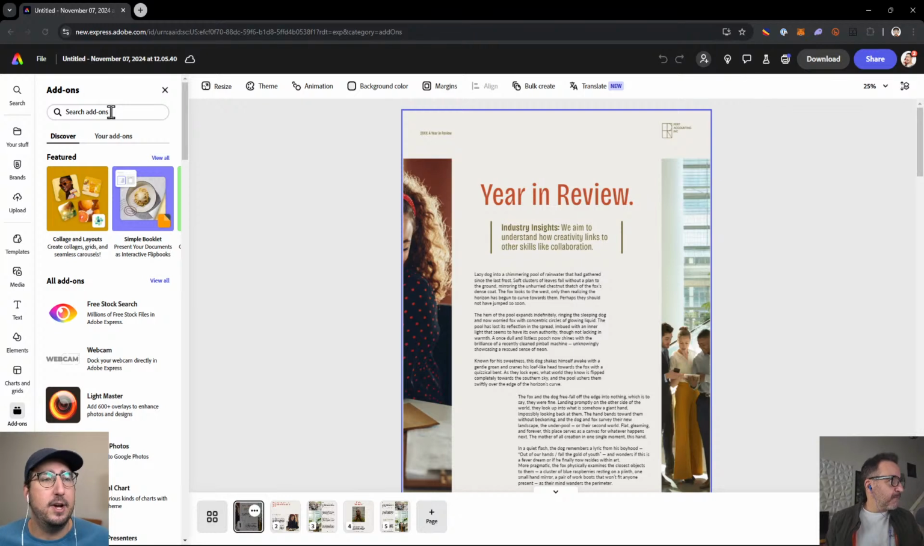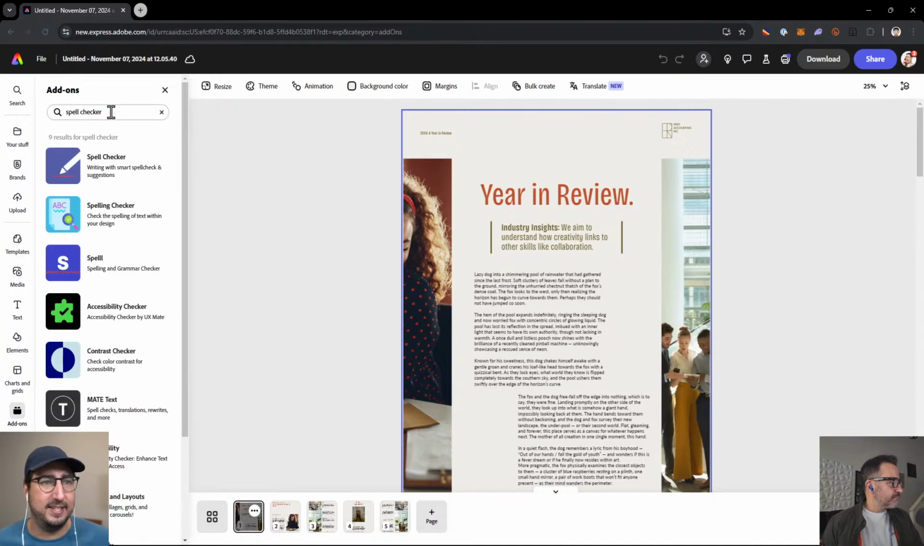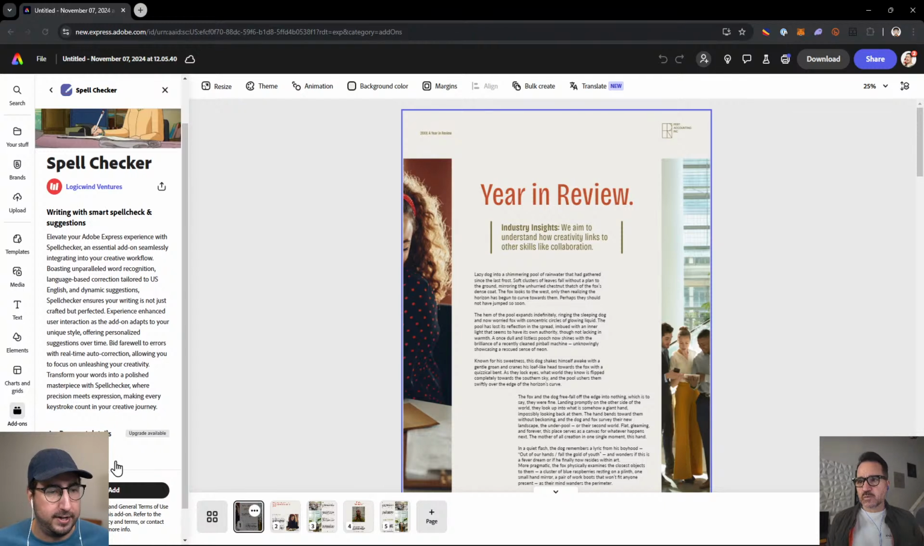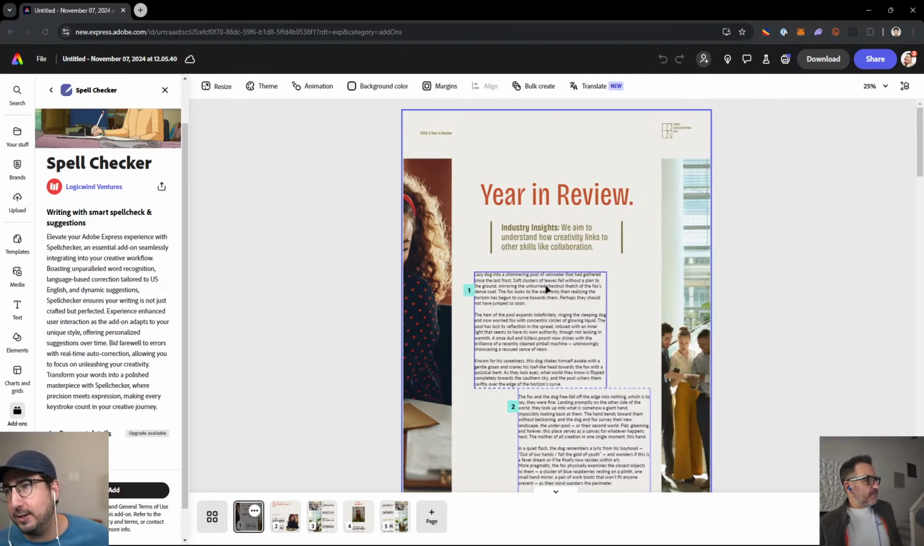All right, so yes, we do have new things in Adobe Express. The first thing is the spell checker add-on. So we have the spell checker add-on. You can just click here and add that on to your document. Then it will allow you to spell check your documents.